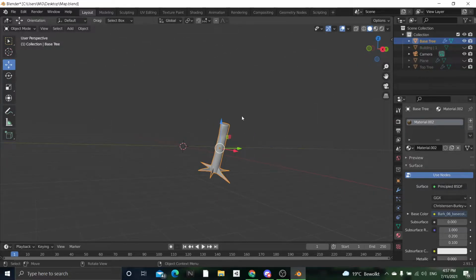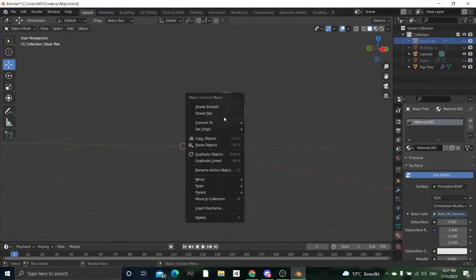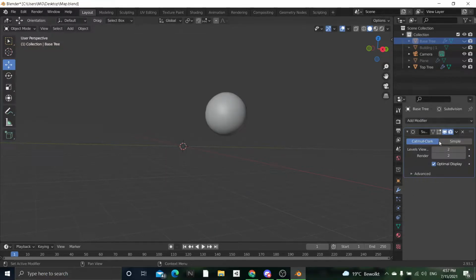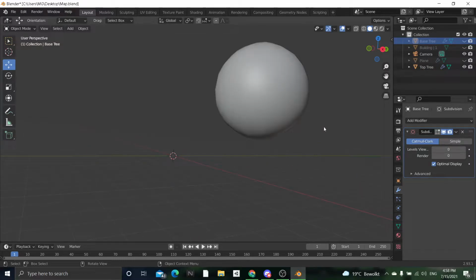For the top of the tree, I did some other things. I did not put a sphere here. If I do shade flat. Oh, it's subdivide, of course. I just do this on 0, and I just hit shade flat. Why won't it work? I don't know.